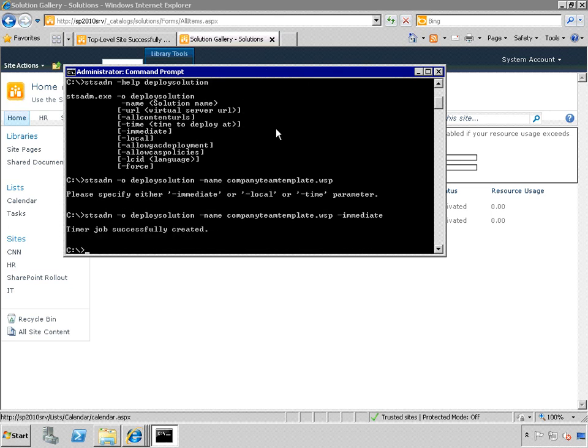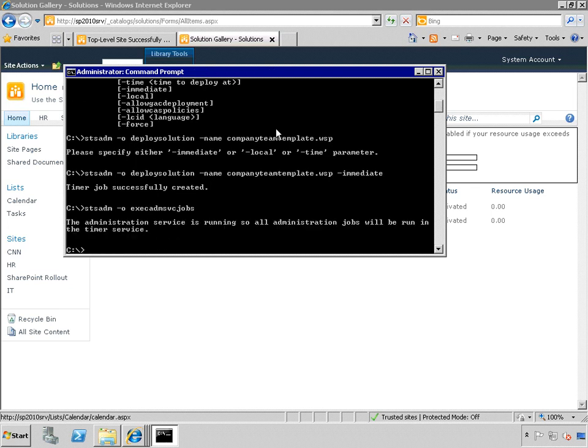So the timer job is successfully created. We're going to go ahead and force that timer job to run. So we're going to type stsadm -o execadmsvcjobs and then press enter. It lets us know that it's currently running. If the timer job wasn't running at this point, it would force it to.